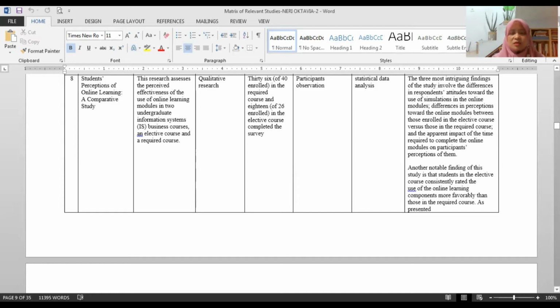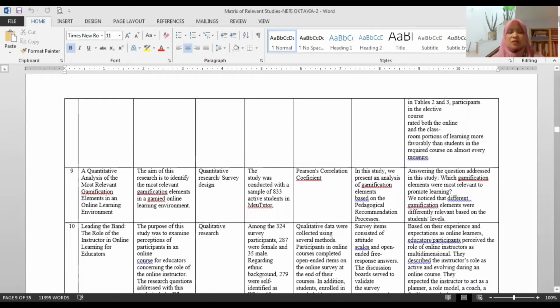And then let's see article number 9, entitled A Quantitative Analysis of Most Relevant Gamification Elements in Online Learning Environment. The aim of this research is to identify the most relevant gamification elements in gaming online learning environment. It is a kind of quantitative research and survey design, and we use 833 active students as participants or population, and we use Pearson's correlation coefficient for collecting the data, and we use analysis of gamification for analyzing the data.